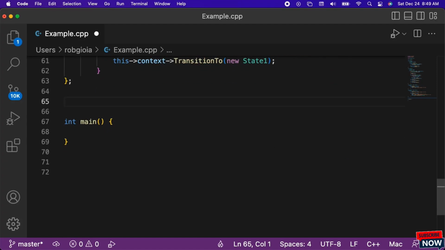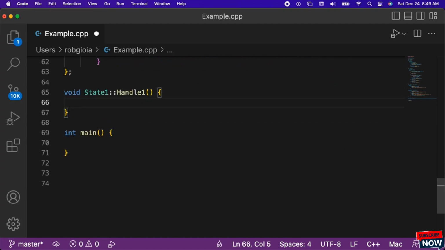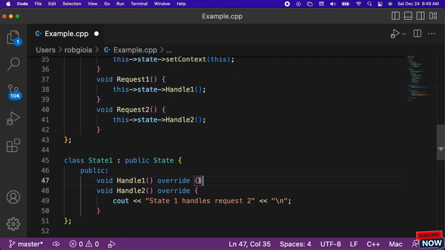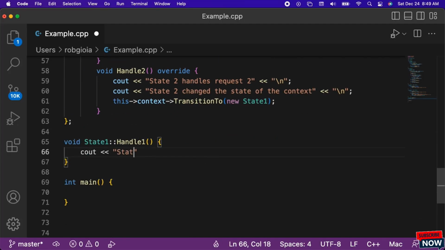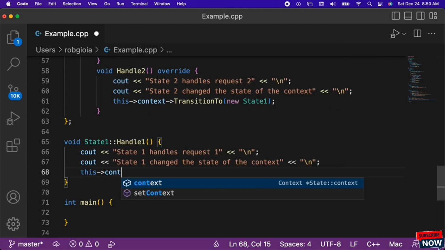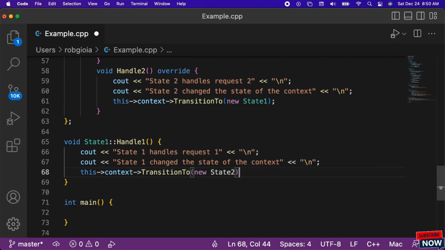Next, we will define State1's handle1 function. After line 47, let's make sure we put a semicolon and not a pair of opening and closing curly braces, which will output the string "State1 handles request1", then a new line, then "State1 has changed the state of the context", and then a new line to the console. After that, we will call State1's context's transition2 function and pass in a new State2.